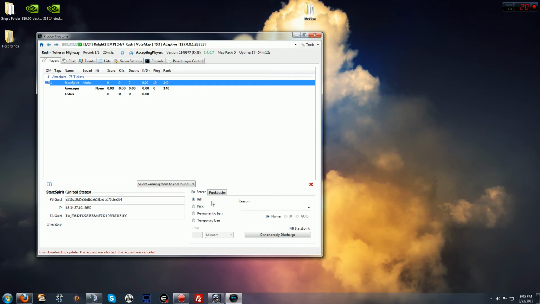I'm not going to get into the difference between them. It's another story. But you have your Punkbuster GUID, and then you have the EA GUID, which is essentially their name given to them by EA, with which you can ban them universally from all servers that you own. It also gives you the IP address of me. I probably should blur that out. I'll do that later. Okay, and then you also have kill, kick, permanently ban, temporary ban, and whatnot.